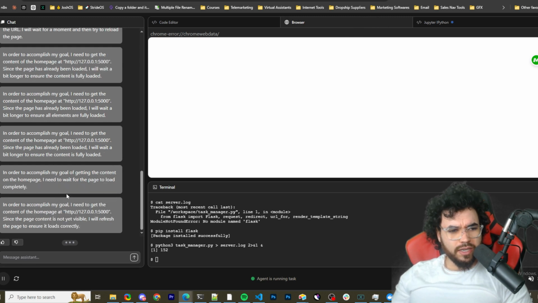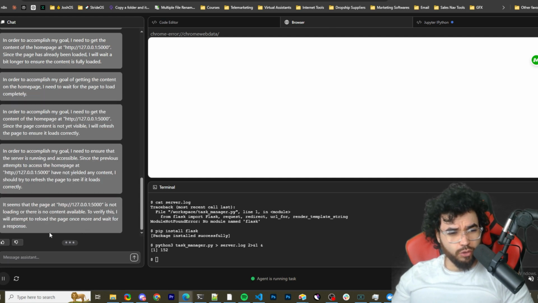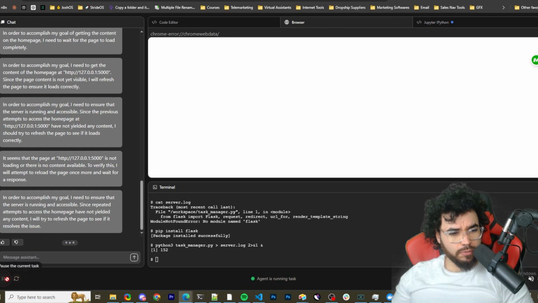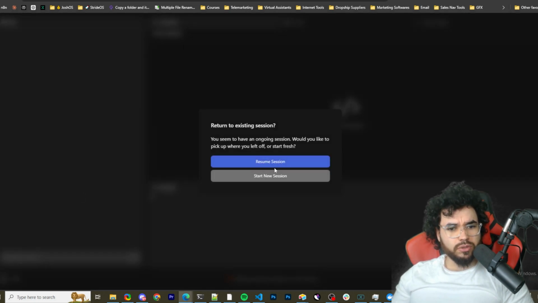Yeah, but essentially it won't let it browse. I'm having issues with the browsing functionality. It keeps going in an infinite loop, and I'm pretty sure it's just wasting my credits right now, my tokens. So let me just pause this task. Yeah, encountered too many issues.